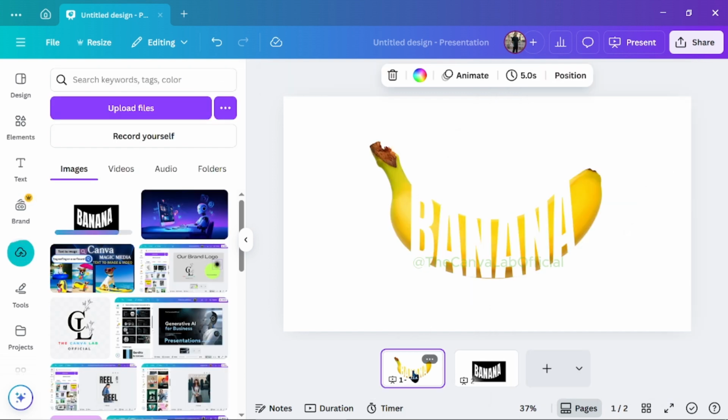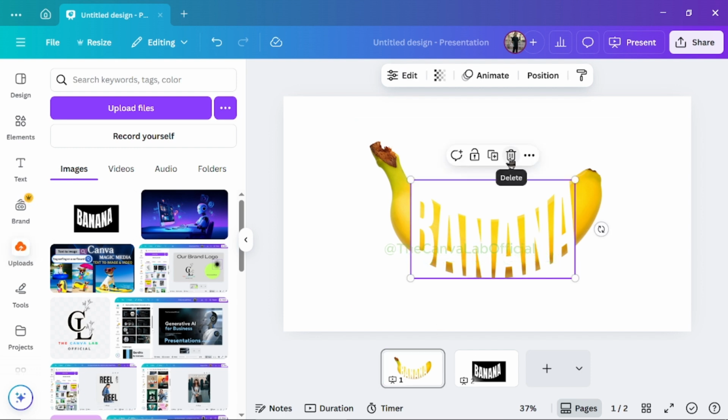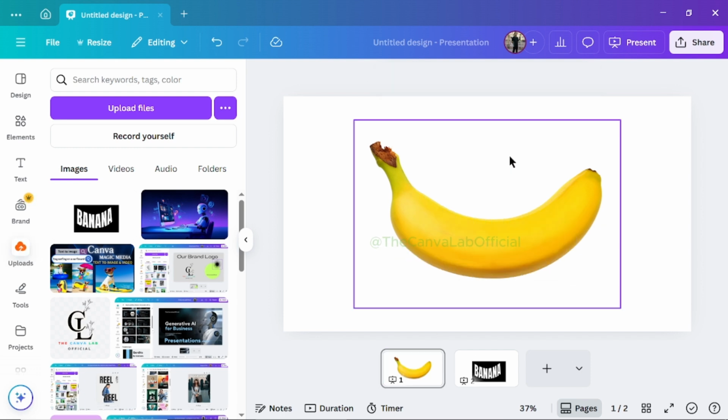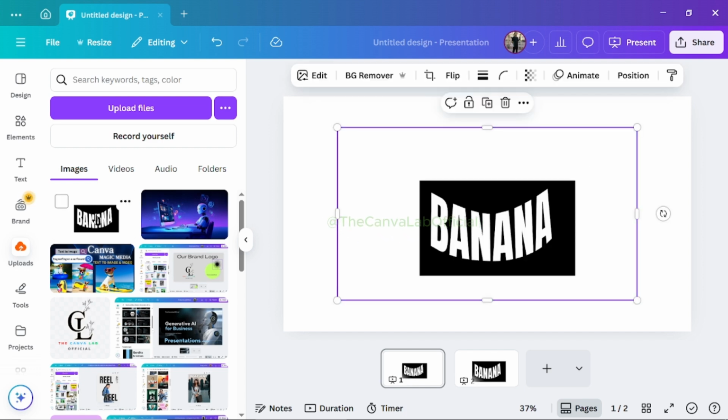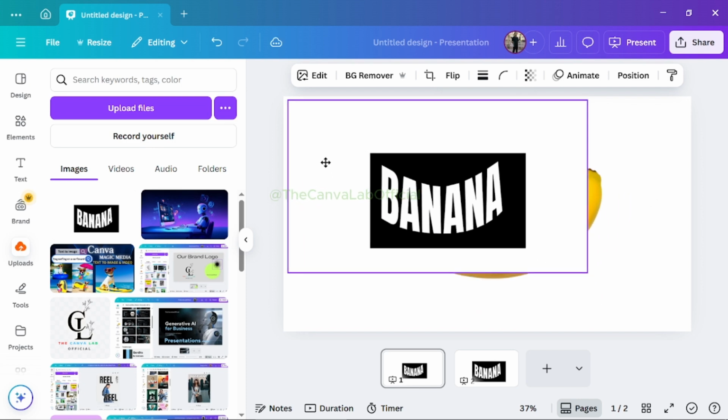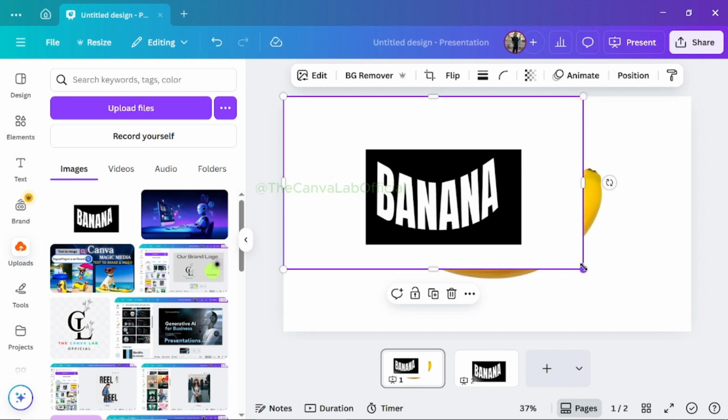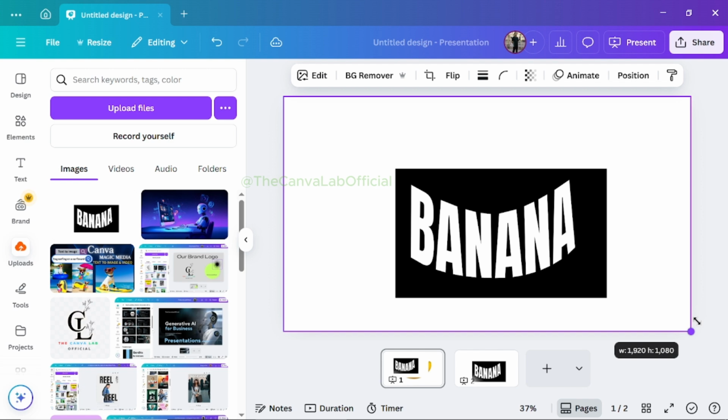Now move back to the first page, select the text, and simply delete it. Go to the Upload section, select the image you just downloaded, and place it onto the design. Resize and adjust the uploaded image so it fits properly on the banana image.